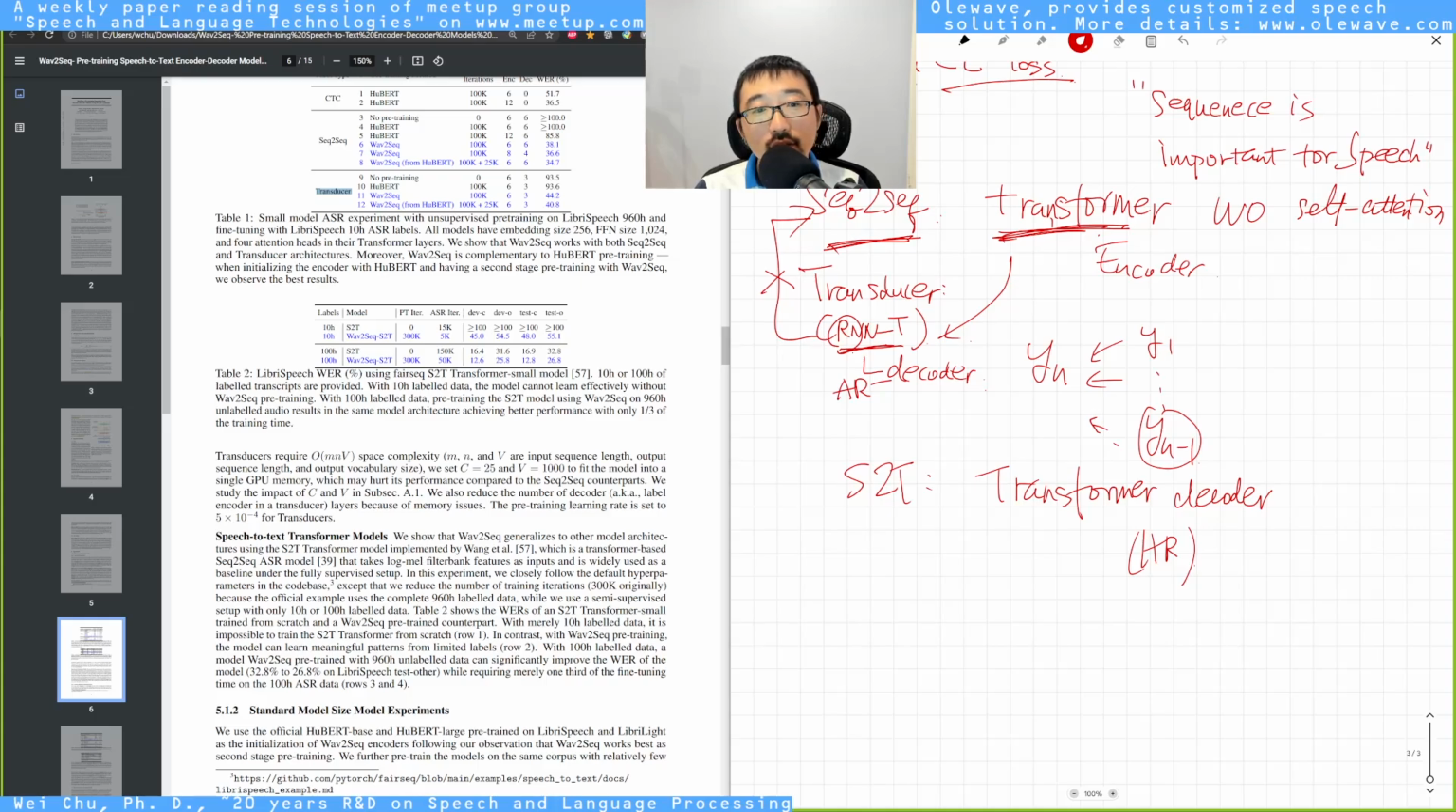But it's not. Why? You can see for 10 hours of data, the S2T was not even close at all. And for only 100 hours of data, S2T can achieve roughly the same performance as CTC with 10 hours, which is 36.5. This one is 32.8. Also, the transformer decoder needs a lot of transcribed data to be trained too.